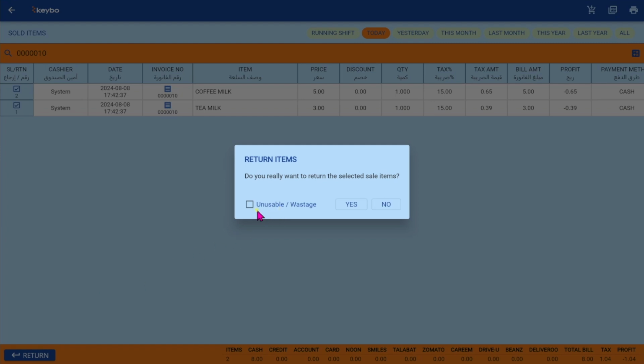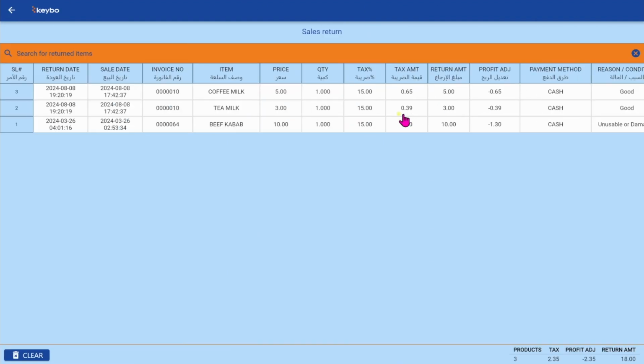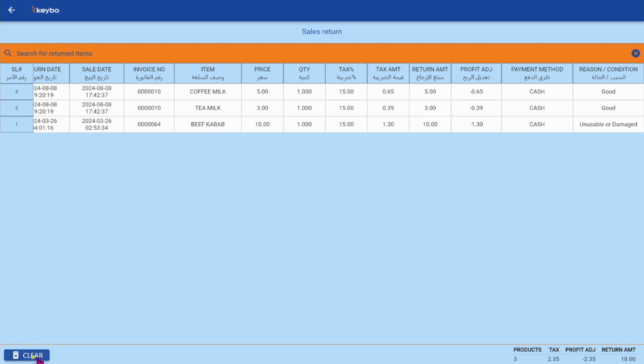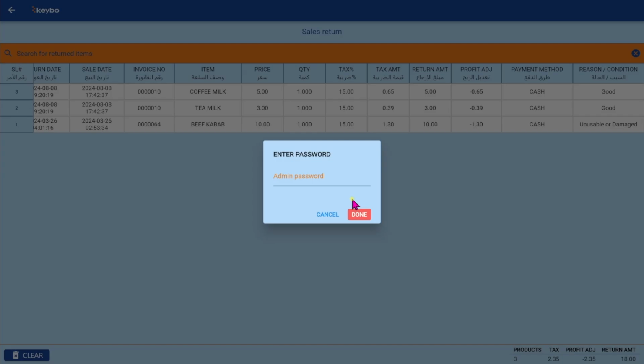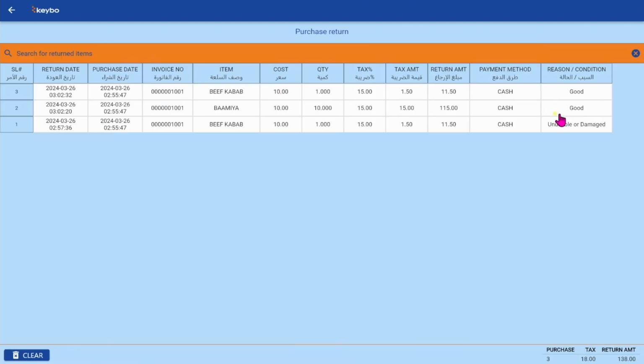If the returned item is unused or marked as wastage, check the appropriate box. Confirm the return by clicking Yes. Now, when you go back to the sales return screen, you'll see the returned items. You can delete the entire list by clicking the delete icon and entering the current user's password. You can manage purchase returns in the same way.